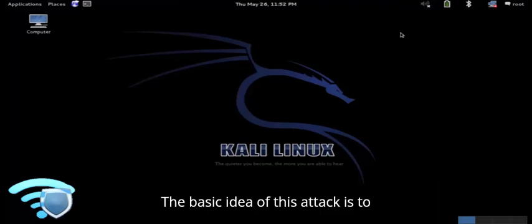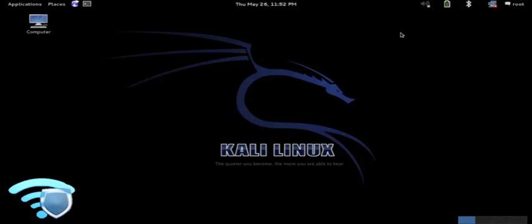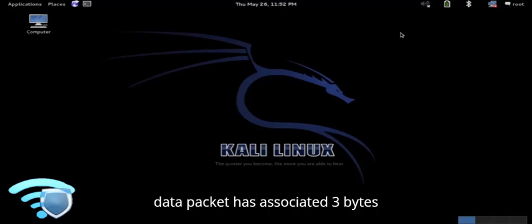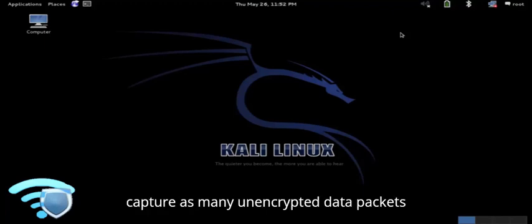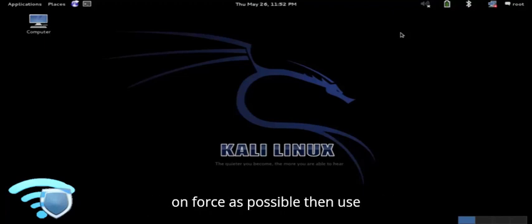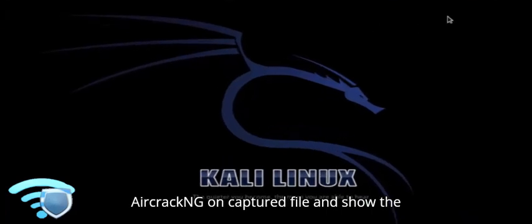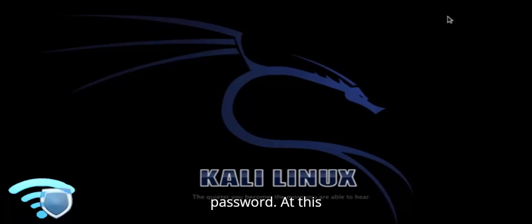The basic idea of this attack is to capture as much traffic as possible using airodump-ng. Each data packet has an associated 3 byte initialization vector called an IV. After the attack is launched, the goal is to capture as many encrypted data packets with IVs as possible, then use aircrack-ng on the captured file and show the password.